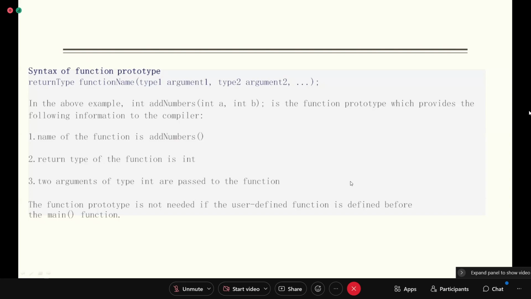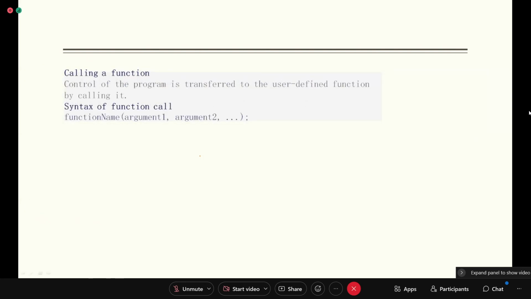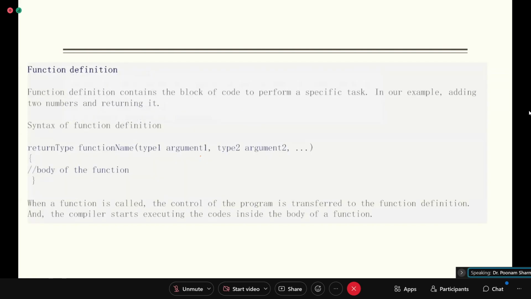Read these statements and then we will move to the next slide. This thing is already clear. This thing also we have discussed. Function definition I have explained. In function definition, a semicolon won't be there.